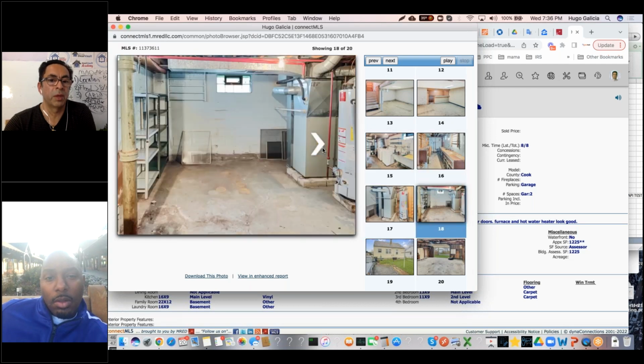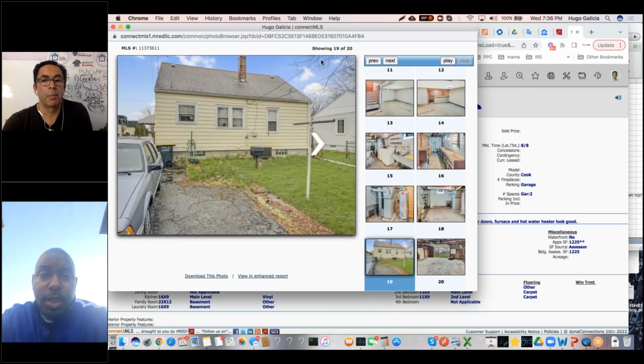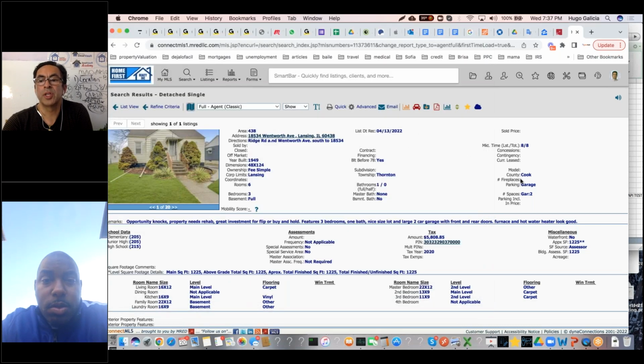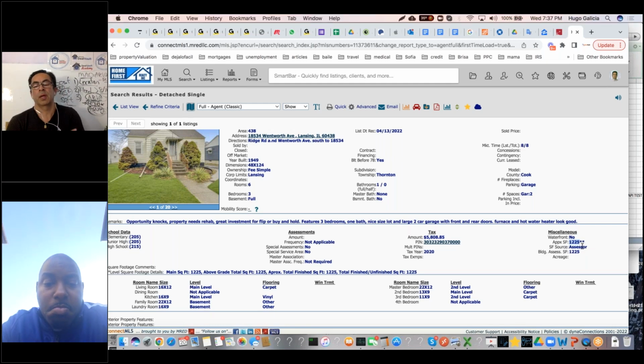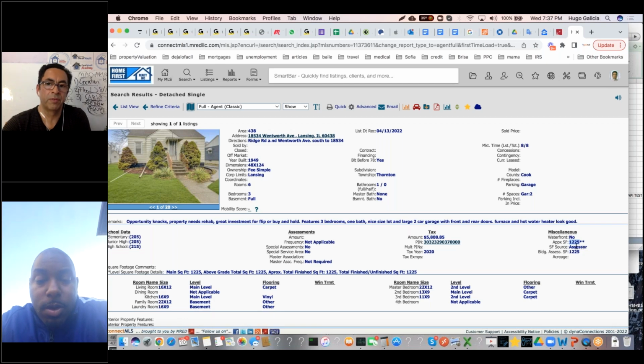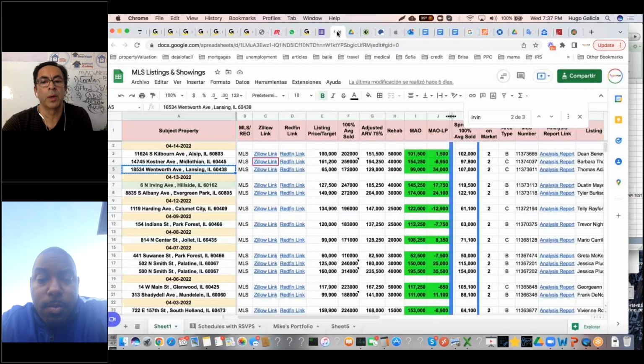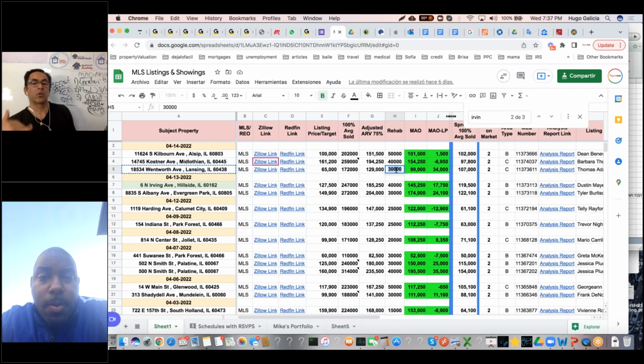So how much will the rehab be on this property? When you have a basement, the square footage on this property is 1225. So how much is going to be the rehab on this? I say 50. Exactly. 50, 55. So what did we come up with? We said 30. That's too low. It's not going to be 30 because you also have to clean up the basement, right? So for sure, it's not 30. It's going to be 50.